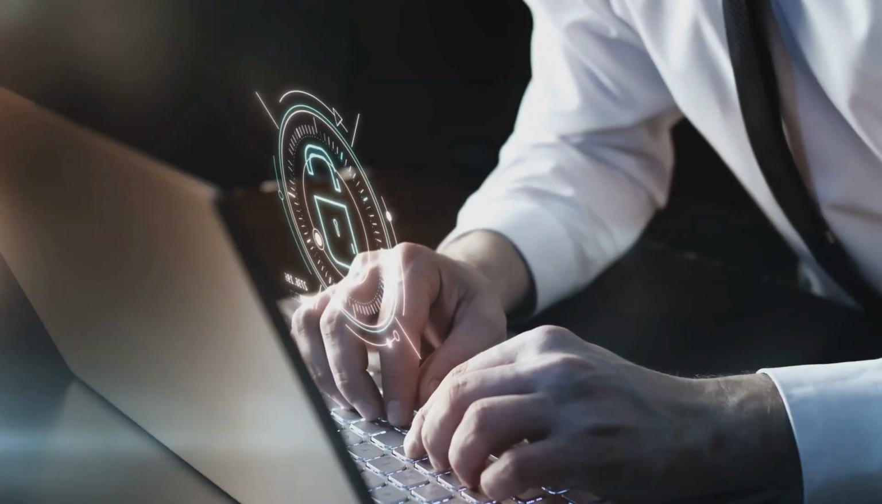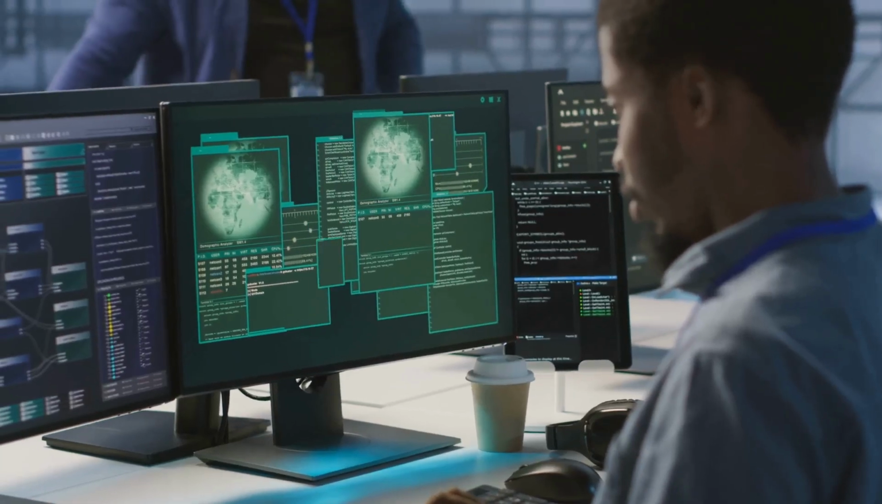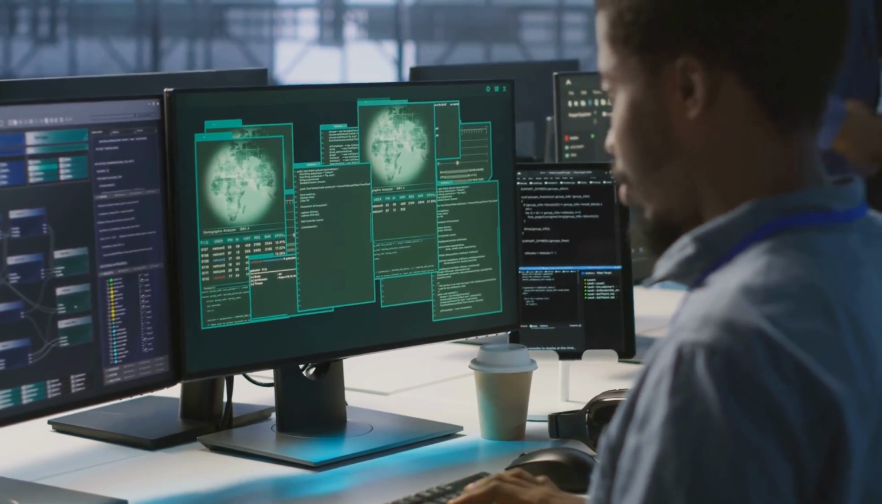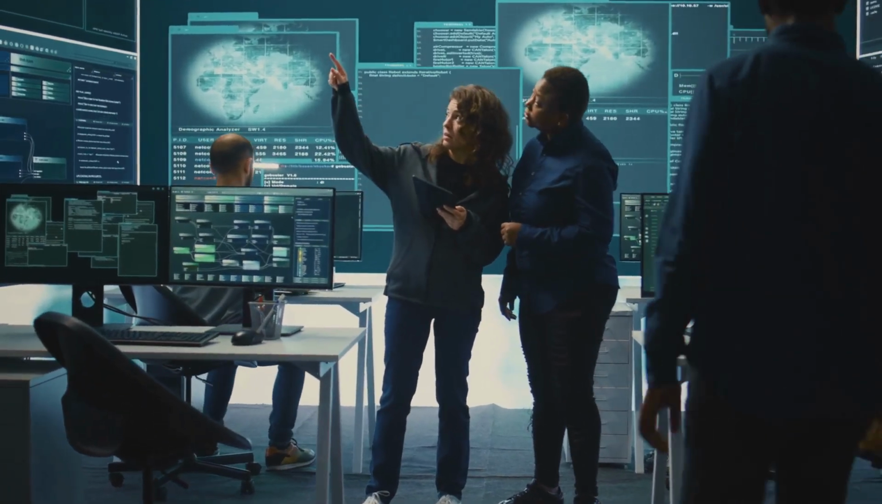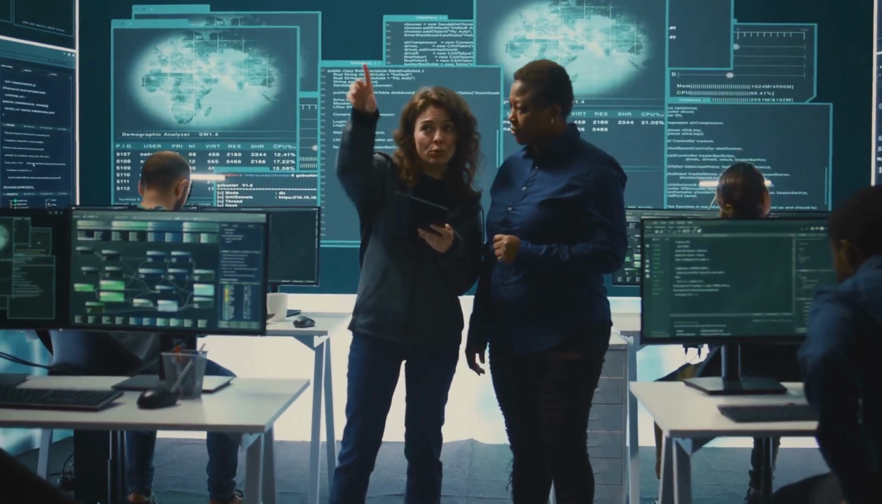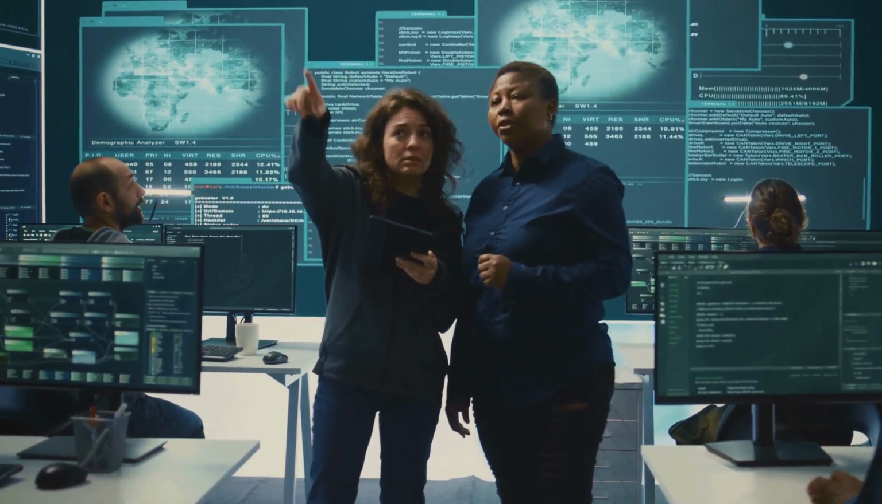This essay will delve into these concepts. We'll explore their significance in maintaining a secure online environment. Join me as we unravel the complexities of cybersecurity and empower ourselves with the knowledge to navigate the digital landscape safely.